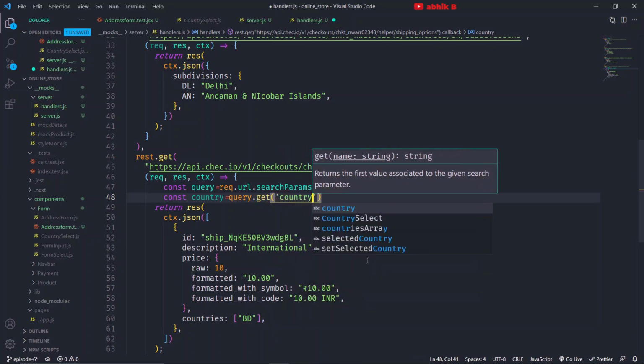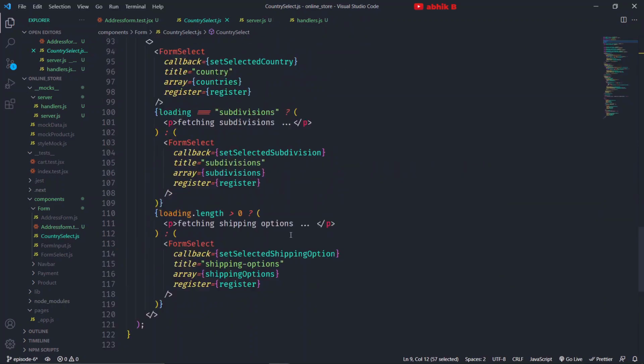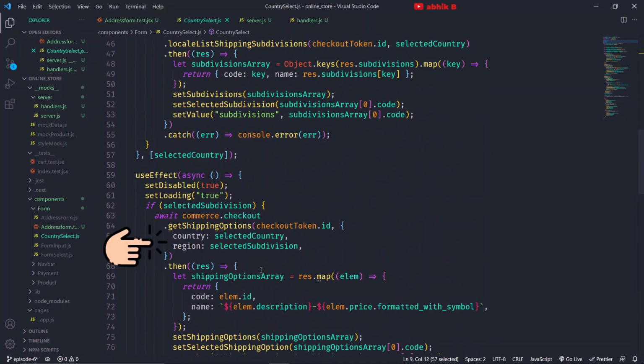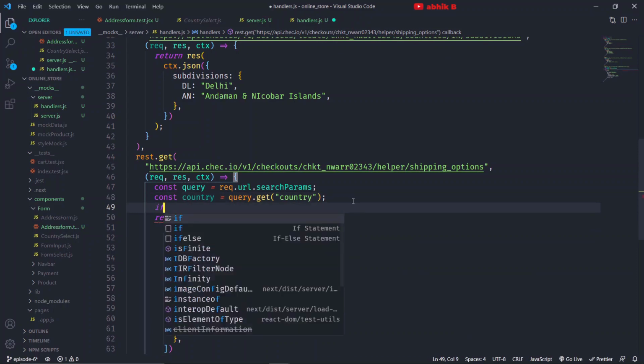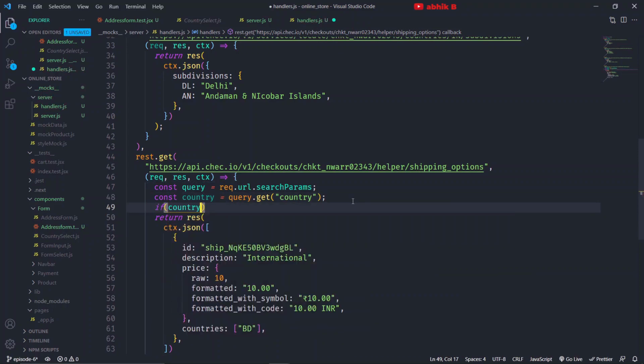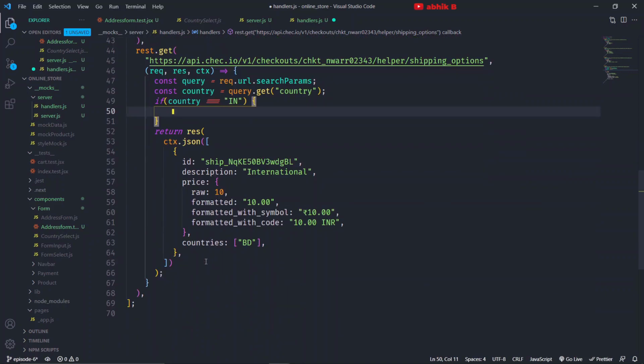Now how do I know that the query should be country? See here in the country select, when we fetch our data, we pass country as the selected country and region as the selected subdivision. So I can assume that here also it will have a country. And what will we do with the country? If our country is IN, which is the code for India, then we will return a different response. Otherwise this response is fine. So I will just copy this one and paste it here.